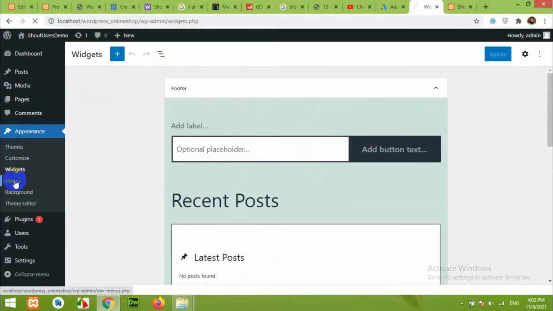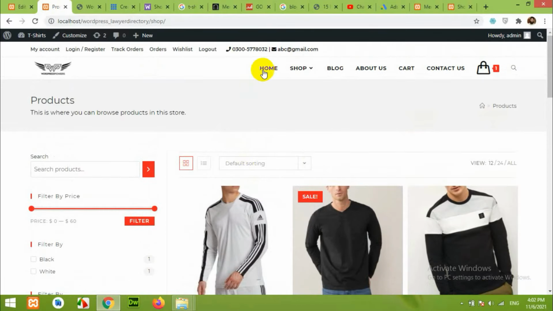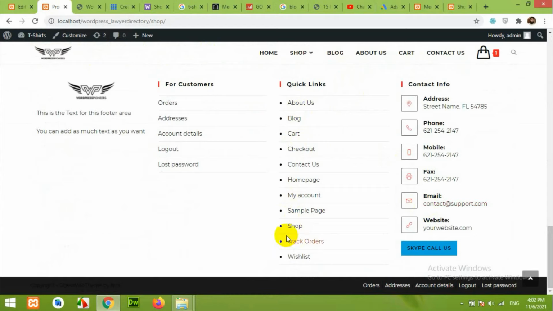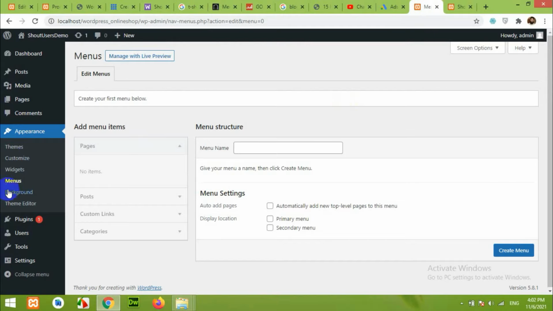Now come to menu. Menu is the most important part of a website for navigation. For example, if I open a shop website, then you can see that there is a menu. This is the main menu, this is the top bar menu, and we have two more menus in the footer. So we can navigate across the whole website, like home page, shop page, blog page, about us, or any other page. These menus can be managed from this section.